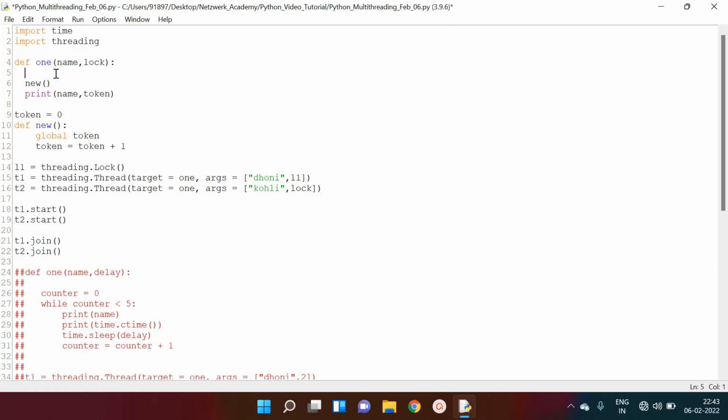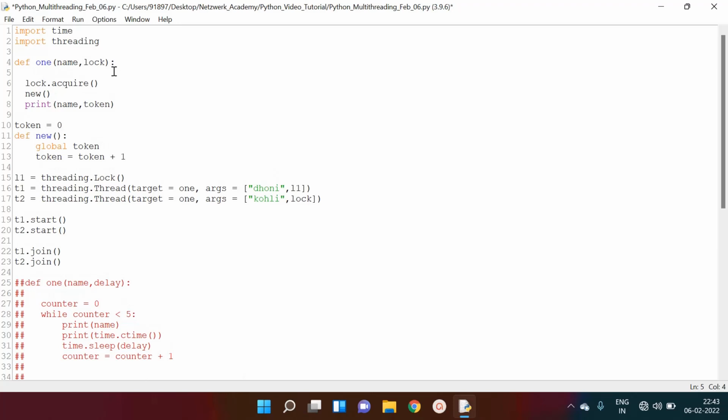Now what do I have to do? When you want to achieve the sequential process inside multi-threading during this new function, what you can do is lock.acquire. Acquire means put the lock, lock the door. When you lock the door, what is the next step you're supposed to do? See, when this multi-threading happens, when Kohli and Dhoni run, obviously they may not run at the same time. So Dhoni would have started a few seconds first, and then Kohli's kick started.